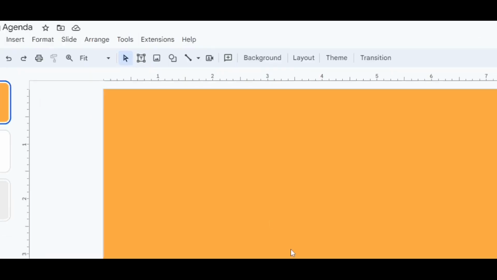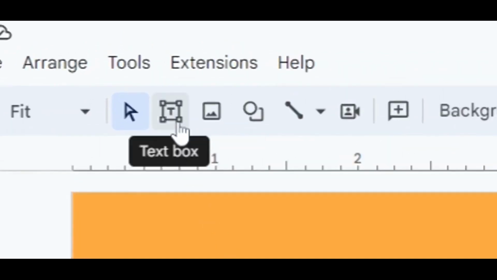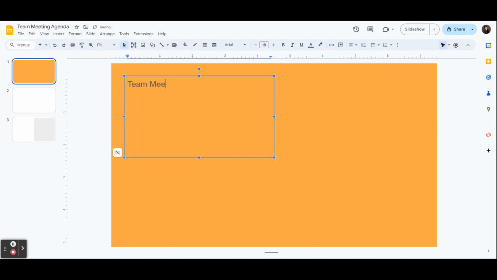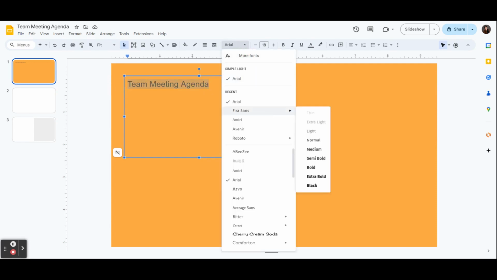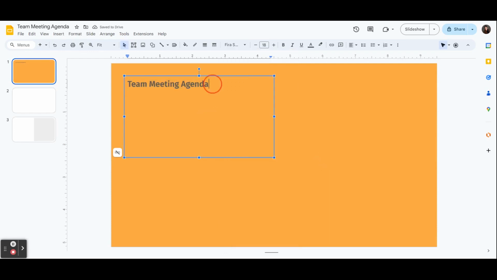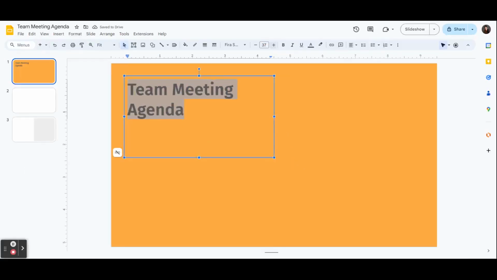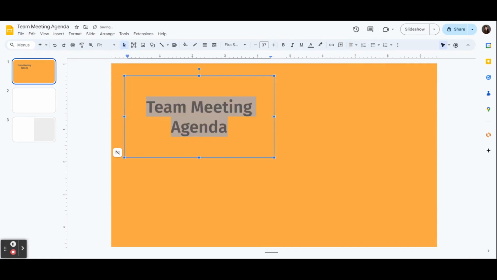Now let's insert some text and an image. I'm going to select text box. I'm now going to draw my text box and type in Team Meeting Agenda. And I want to change that font, so I'm going to highlight those words. Next to some fonts, you can see the ability to make them bold or a thin outline. I'm going to select a semi-bold. And now I'm going to change the font size. And just like in Docs, I'm going to go to Align, Center, and have that in the middle of my text box.